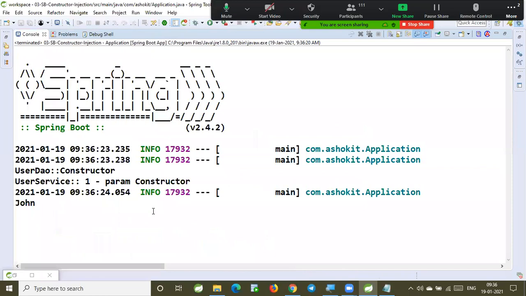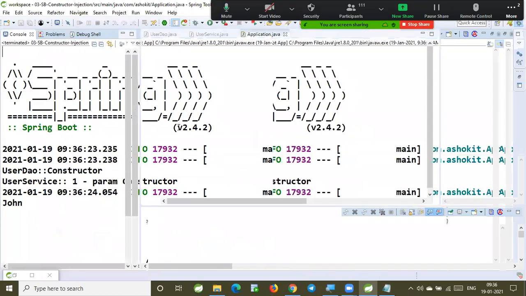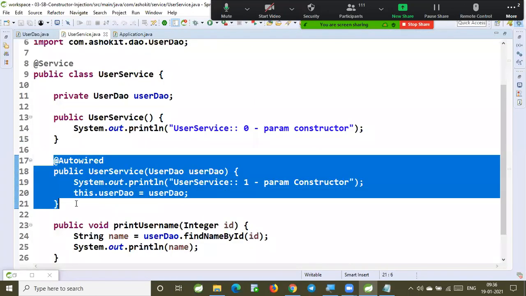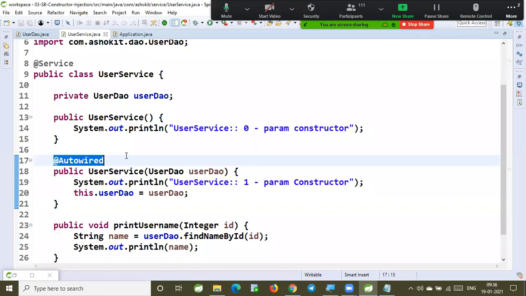Which one is it calling now? The parameterized constructor. So we are telling the IOC to call the parameterized constructor to perform the dependency injection by using autowiring. So now tell me, is the @Autowired annotation mandatory or optional for constructor injection?